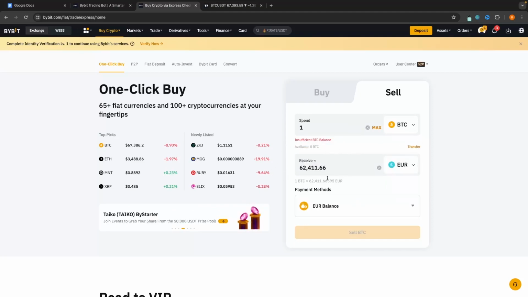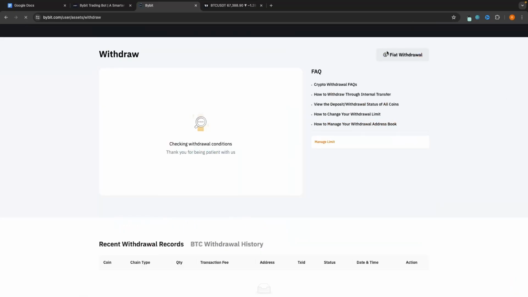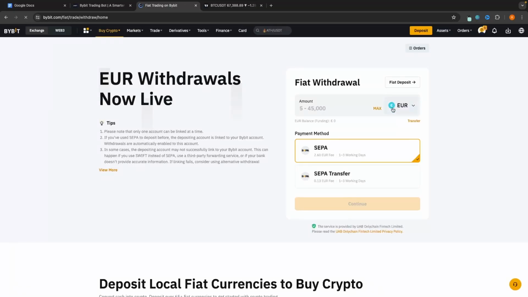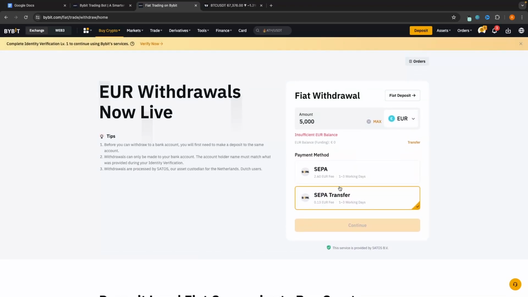Then I can go here, Bitcoin, and say that I have 1 Bitcoin to sell. I can see this is going to give me 60,000 euros. Then for payment methods, make sure this is on euro balance, or for example, if you are on US dollars, you would set this to US dollars balance. Sell your Bitcoin, and then you now have the currency, so USD or euros. And then once you have that currency in your account, we just go back over here to withdraw, fiat withdrawal. And now you have the euros that we can enter in, and you can withdraw these to your bank account using this SEPA transfer. So that is my complete Bybit tutorial for beginners.